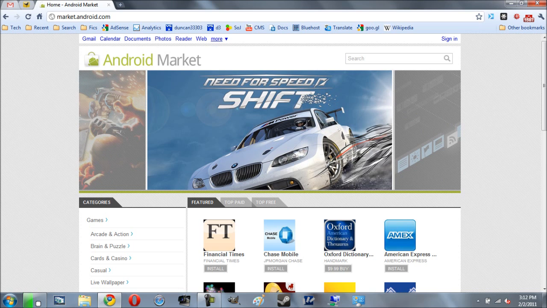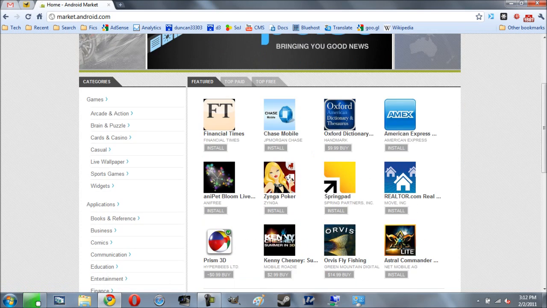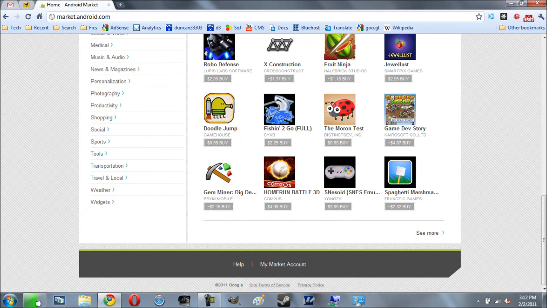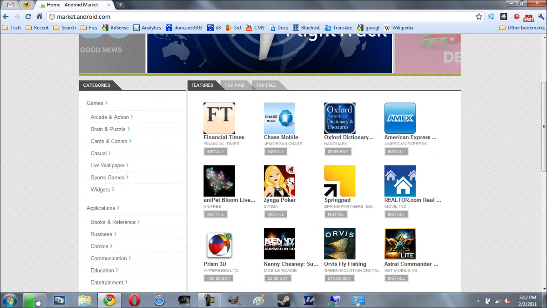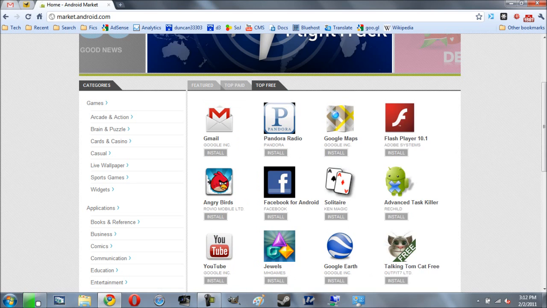It's pretty cool. As far as the interface goes, I like it quite a bit. As you can see here on the top, you've got a featured slider with a few of the major apps. Along the left side of the homepage, you'll find categories such as games, applications, etc. You also find a list of the best-selling games, and of course, you can see featured along with top paid and top free.